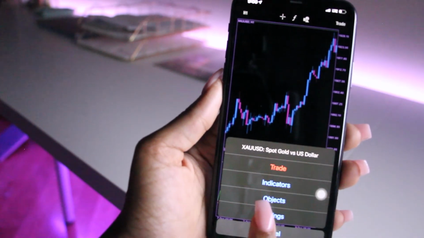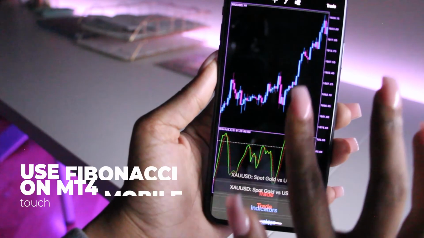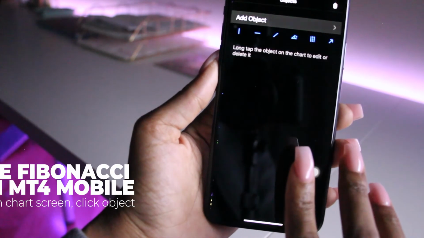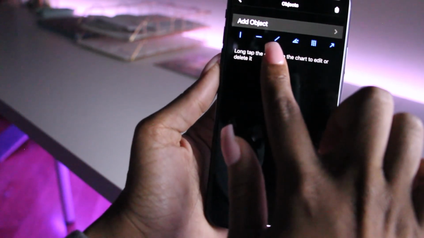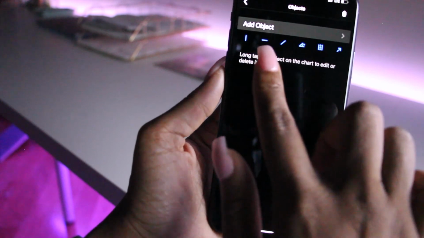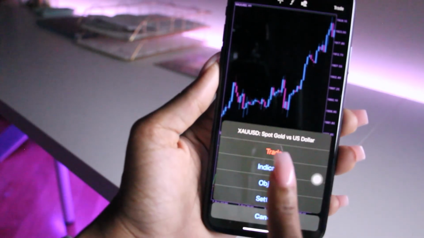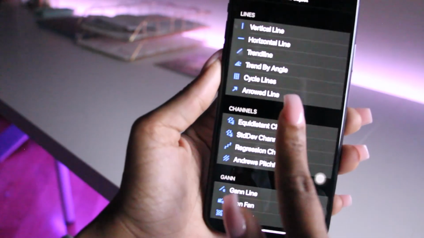Now I'm just gonna go in to objects. A lot of people don't know you can actually use Fibonacci on this too, but you can add horizontal lines, vertical lines, angled lines, arrows, all different kind of tools. You just have to add it on there. So I am going to go back to objects, and I'm going to pick up a fib. I use fib. Y'all know I love fib.